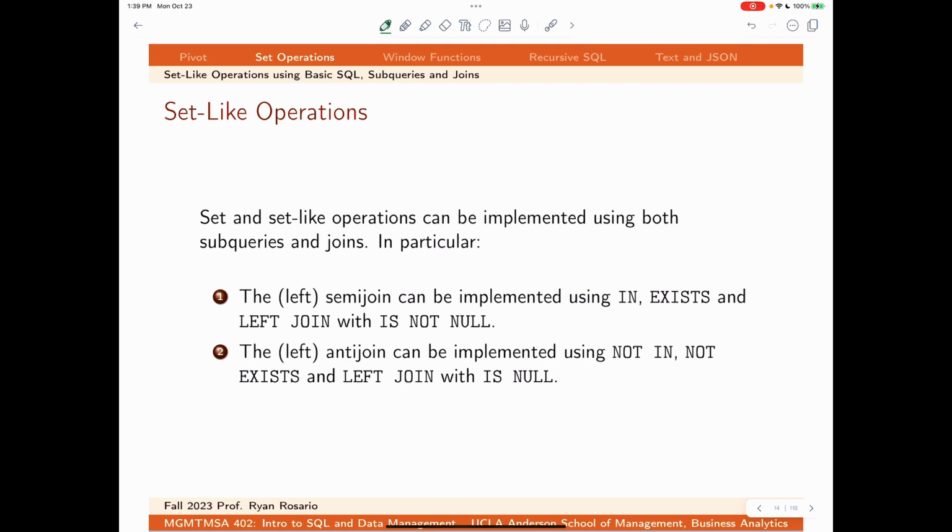Now, the semi-join and the anti-join are native in Hive and Spark, and I think Presto. So there's no syntax for a semi or anti-join in the SQL standard, but Hive does have one. They call it left semi-join or left anti-join.